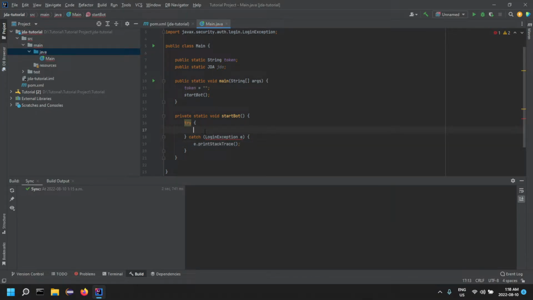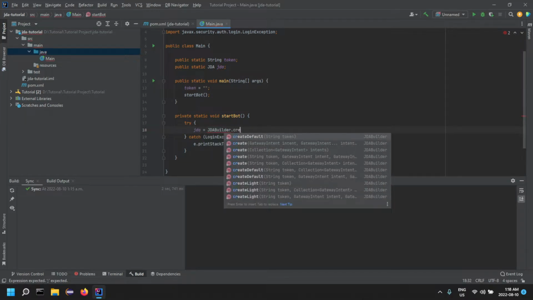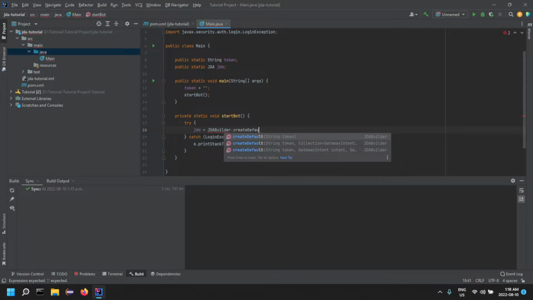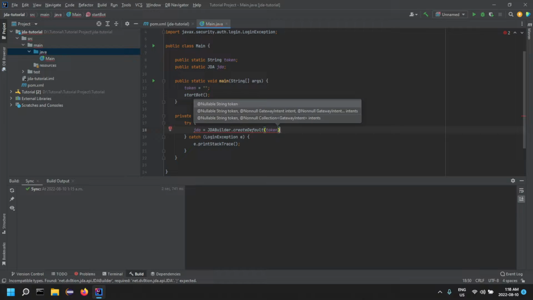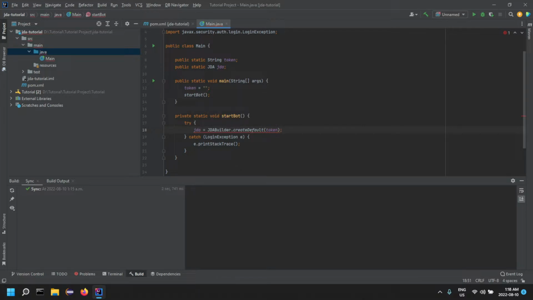But what we're gonna do is JDA is equals to JDABuilder.createDefault, and now we're gonna do token. Now you could end it off here. Sorry, you also have to do .build. So if you do this right here, I'll just create it with just the token.